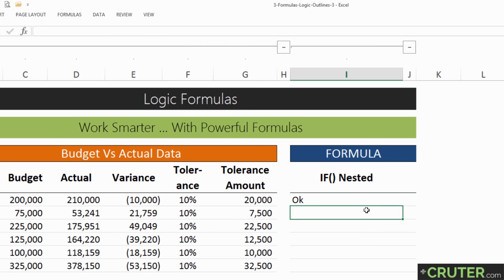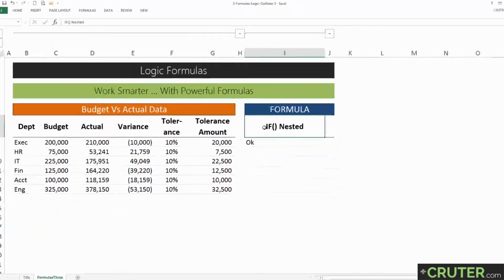That button is not only used for nested if statements, it can be used for any formula, whether it's a VLOOKUP or just nested formulas. It doesn't need to be nested if statements. So go ahead and give it a try and start working smarter with if statements.